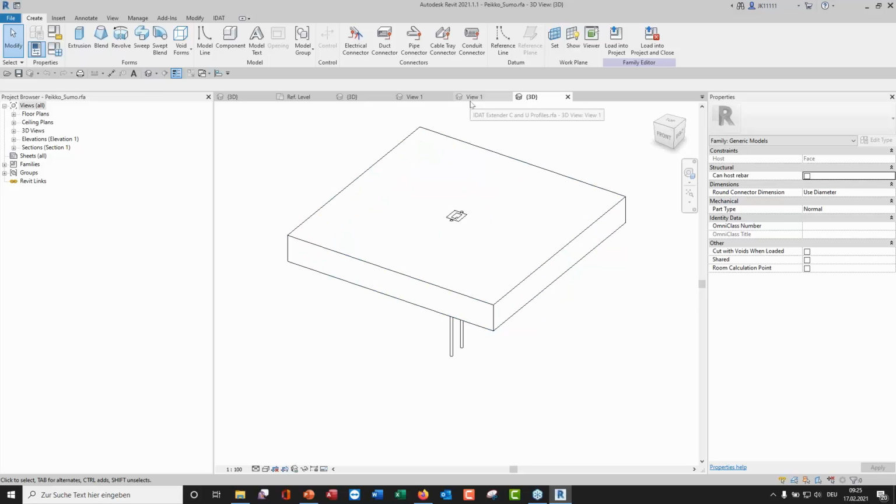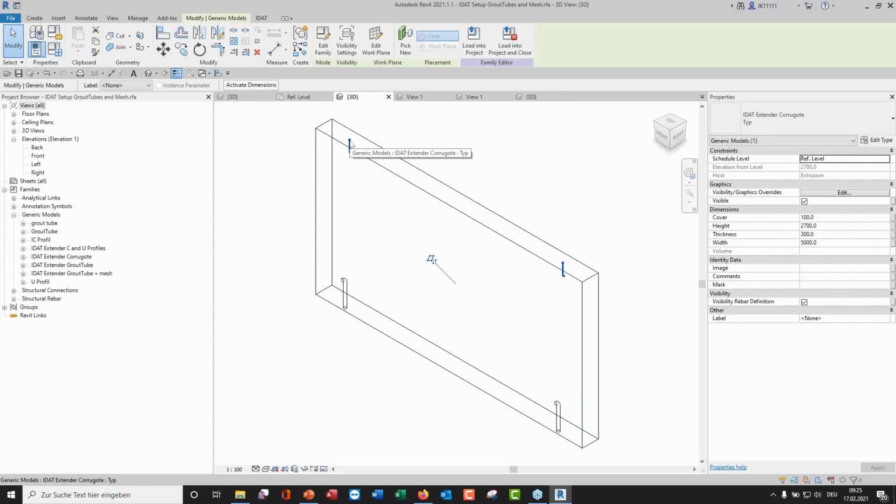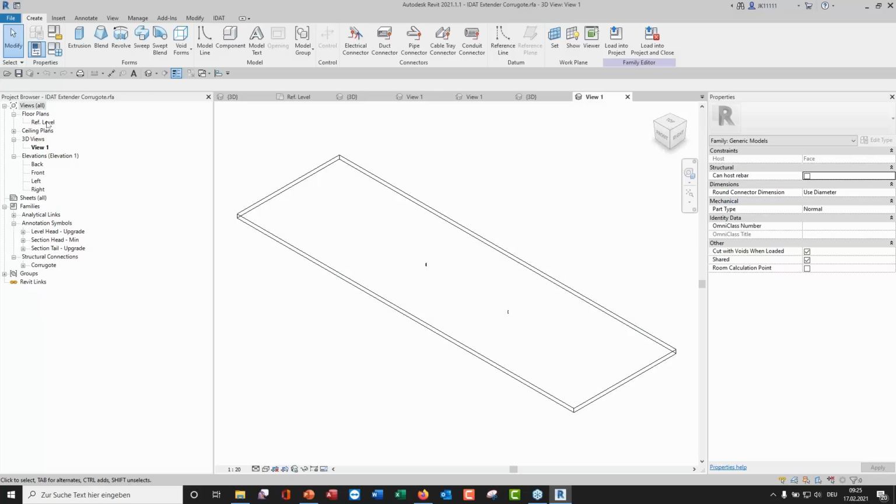And maybe I like to choose setup, grout tube, and mesh. Here we are. I like to use that extended family. Extender, corrugate. Edit the family. See how this is made.